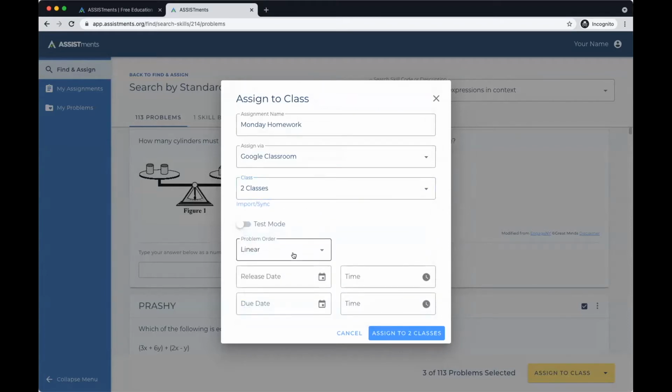You also can choose the problem order in which problems will be delivered to students. Linear order delivers the problems to students in the same order in which they appear in problem sets. Random order will deliver problems to each student in a different random order. Student choice will allow students to see all problems in an assignment, and they can select the order in which they choose to complete them.